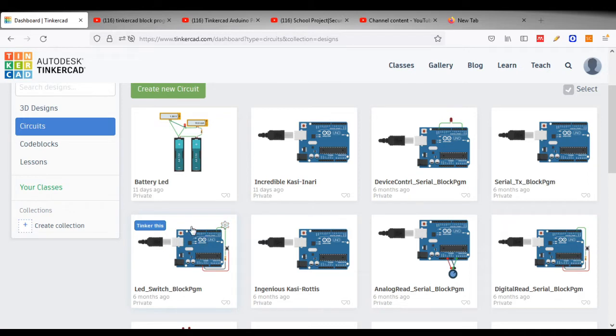So here when you are pointing onto this, you can see two buttons, Tinker This. If you want to make some modification in this and run this program, you can click on Tinker This. But again, once you have made the modification, it will be saved in the same program name itself. But if you want to make some modification and save it in another name, you can use duplication of this circuit.